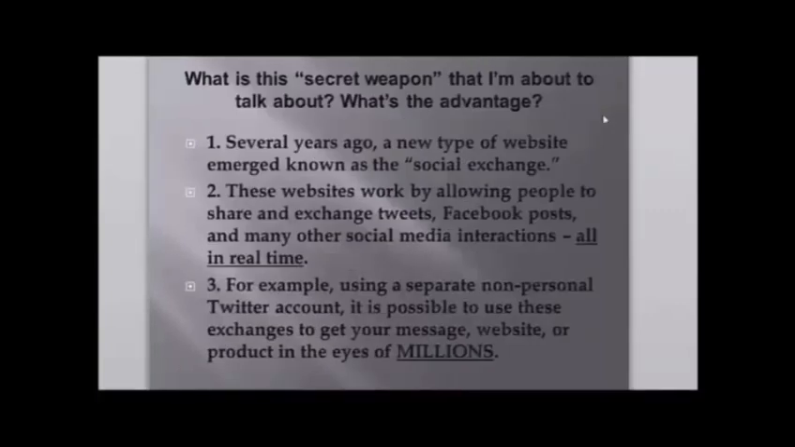So what is the secret weapon that I'm about to talk about, and what's the advantage of using it? Well, several years ago, a new type of website emerged known as the social exchange. These websites work by allowing people to share and exchange tweets, Facebook posts, and many other social media interactions all in real time. You can literally interact with thousands, if not tens of thousands of people in real time using these websites. For example, using a separate non-personal Twitter account, it is possible to use these exchanges to get your message, website, or product in the eyes of millions.